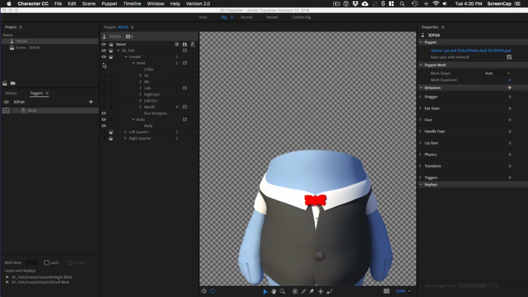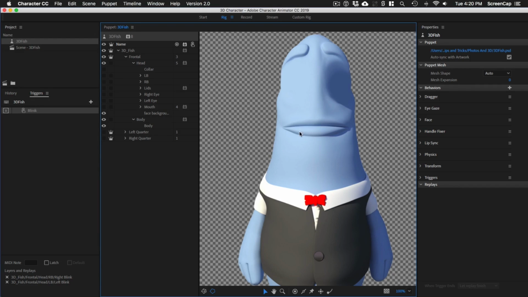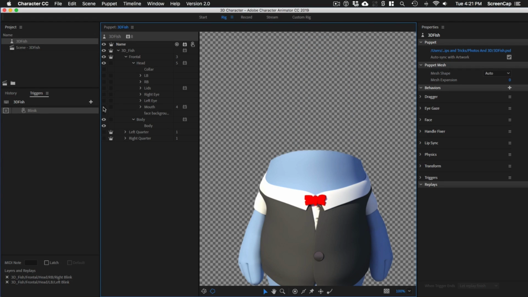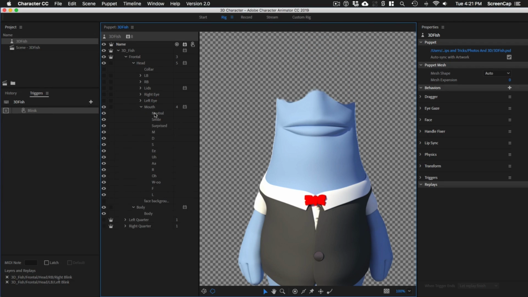Then for the head, I cut out a section of one of the front views of the head, and I Photoshopped out the eyes that were on there because we're going to have our eyes as a separate layer here. And for the mouth, I used a layer mask to mask out all of the different positions for our mouth. And I arranged them just like we would if we had drawn these by hand.